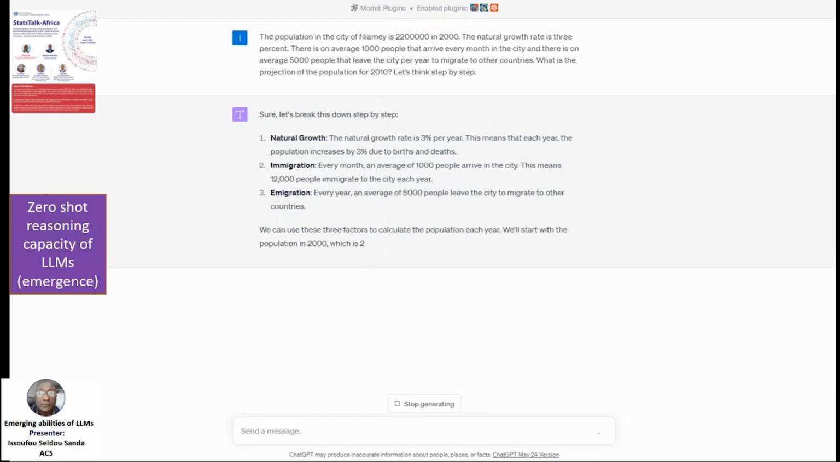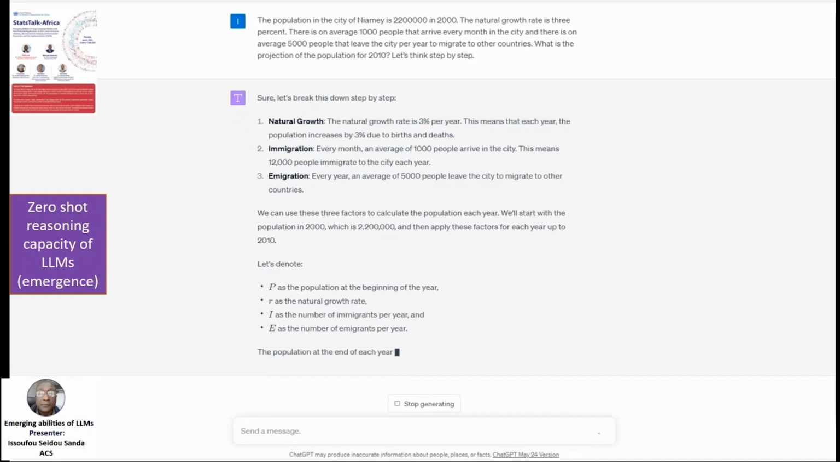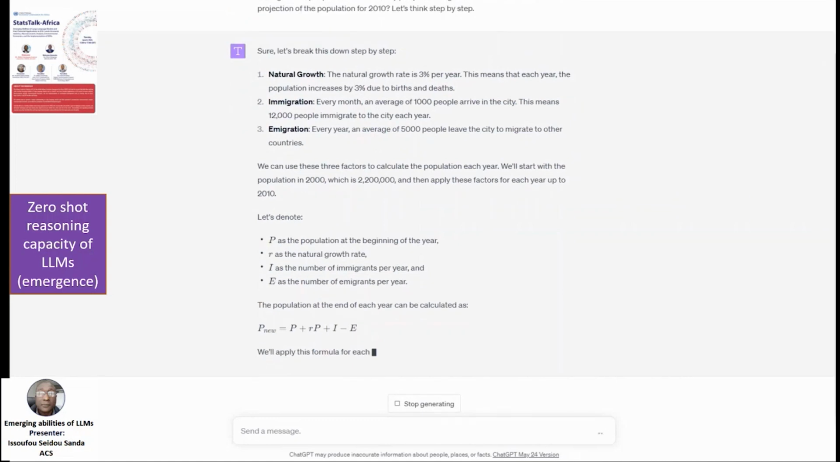So it is computing the natural growth, immigration. I gave it per month, but it was smart enough to convert it to annual. I gave it the immigration per year. Now it is even outputting the equations that it is going to use to do the population projection. Now it has given the different equations. This is the formula that it is going to use.